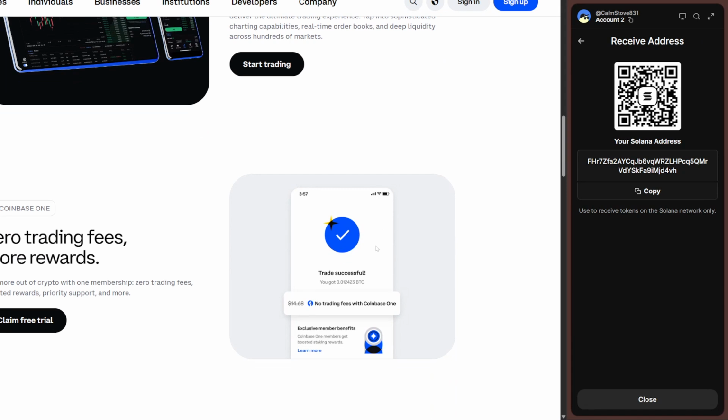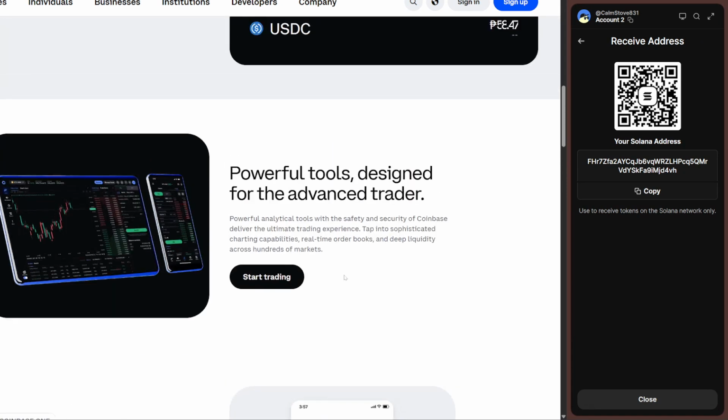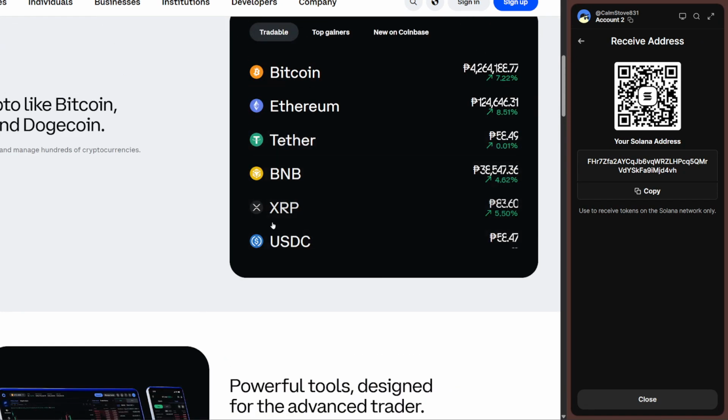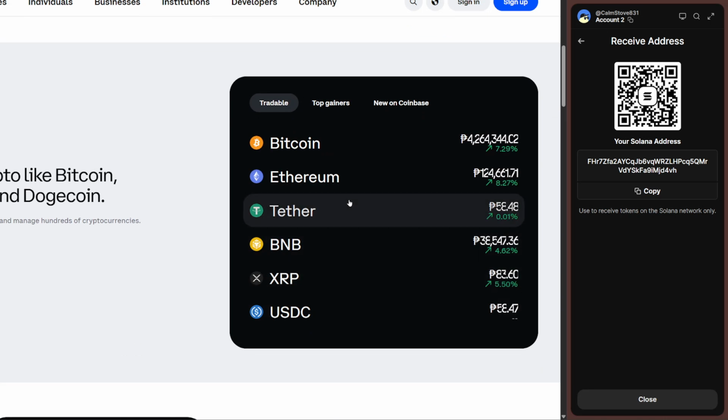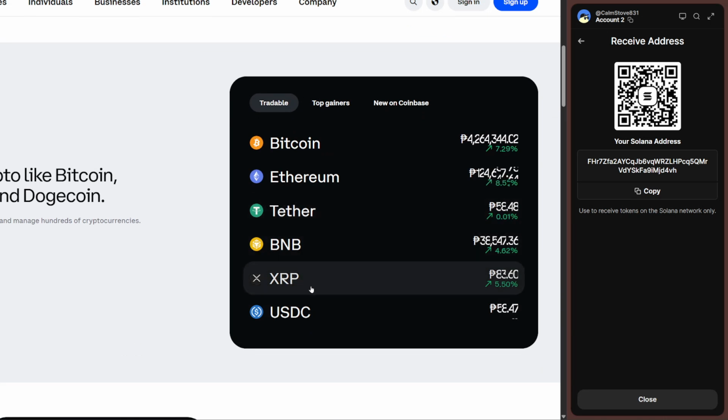In the Send window, you will need to paste the Phantom address you previously copied. Ensure that the address is correct, as any mistakes could result in a loss of funds. Enter the amount of SOL you wish to send next, making sure it aligns with your intended transfer.